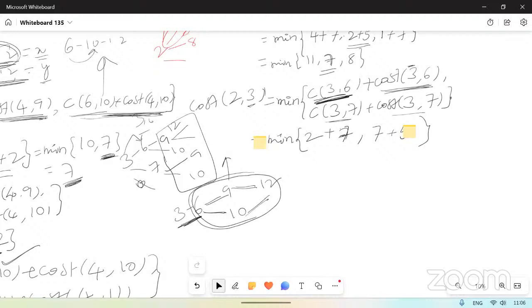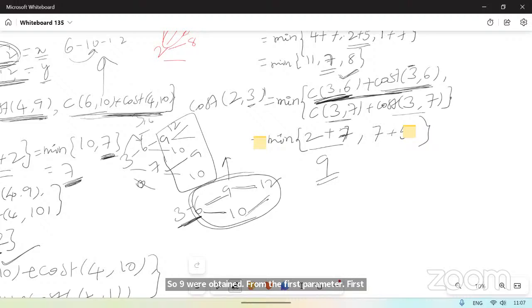So this is 7 plus 5 as 12, 2 plus 7 is 9. 9 is the minimum value. So 9 we obtained from the first parameter. First parameter is this one. This is via node 6. So the cost of 2 comma 3 is the minimum cost, 9.